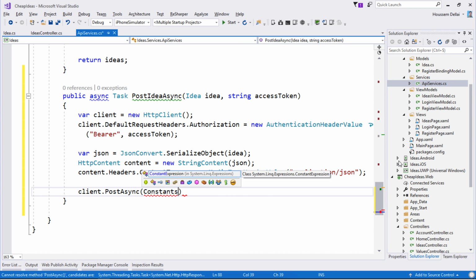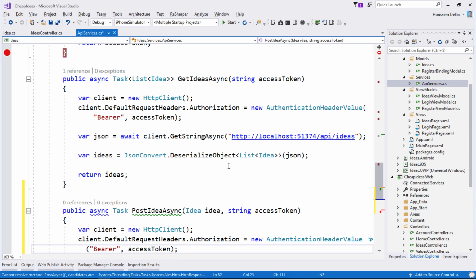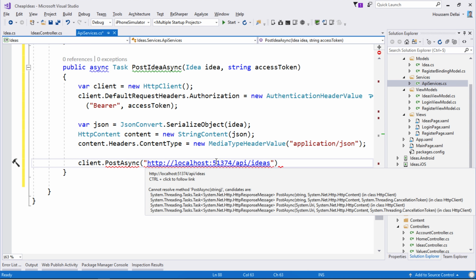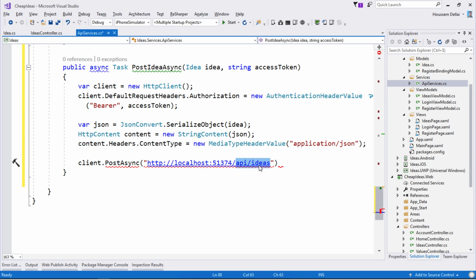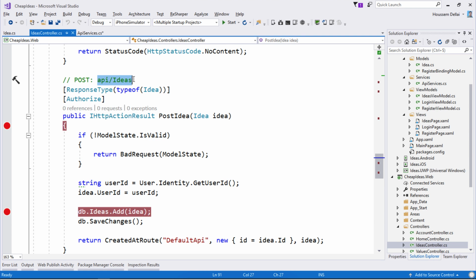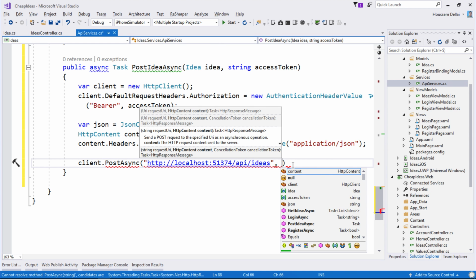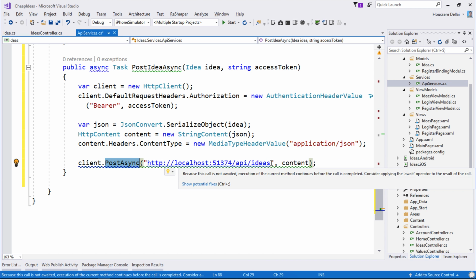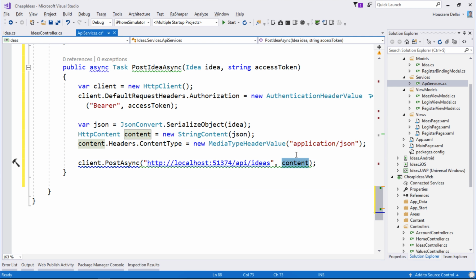Oops, I don't have that here, so I'll just go and copy the URL right here. So this is the URL of my web service. Added to it the URL for accessing my controller, because here in my controller I should add that api/ideas in order to access this post. Cool. The second parameter will be the content. So here we are sending a post request to this URL, and we send with it our content, which is the JSON object for the idea.